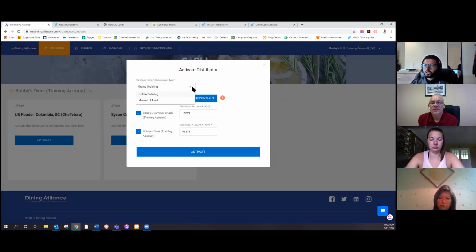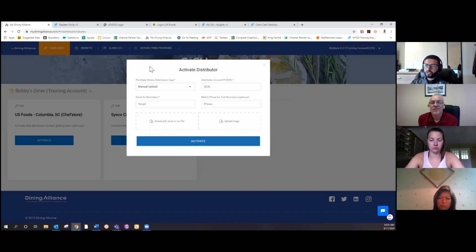Now, I am going to show you the alternative method that is available to you as well, which is our manual upload version. Again, I'd highly recommend the online ordering because the manual, it's exactly how it sounds. It's very manual. And you have to make sure that you come into our portal on a regular basis to continue to upload those invoices that you have. Now, the distributor customer number is still required here. So we'll enter our distributor customer number. I'm going to enter my email address so that I receive monthly reminders from the portal to make sure that I continue to upload my invoices.